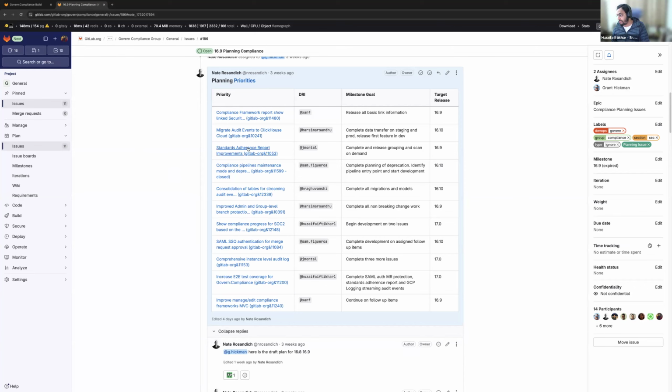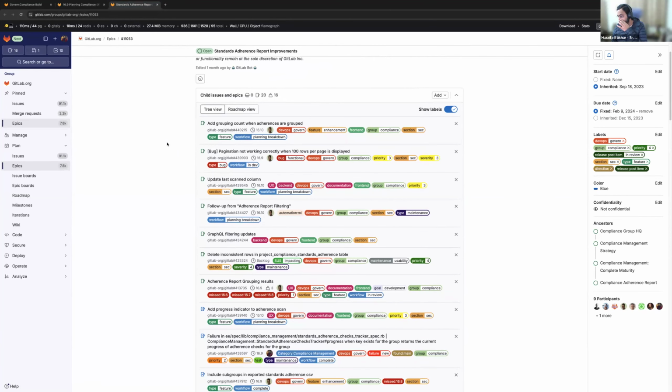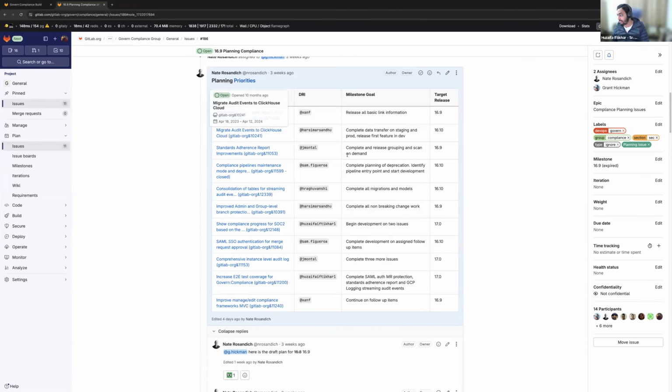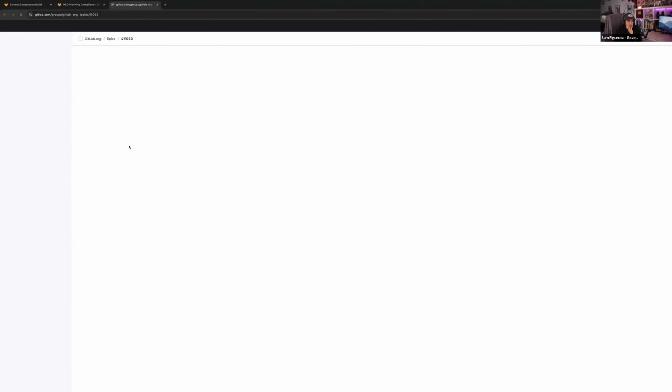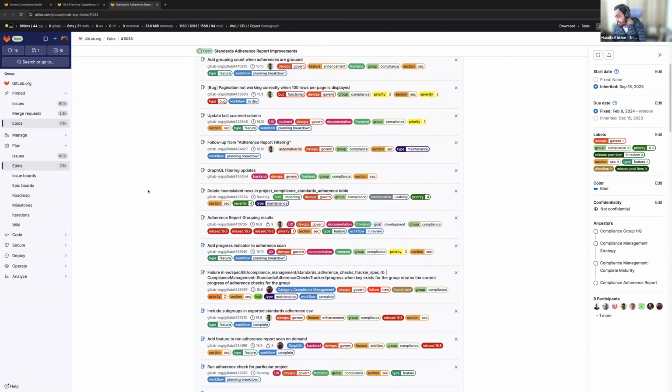The next one is standard report adherence improvements. I think we should have been. Okay, so we do have a couple of things here. I am not sure about the status of this one. Does anyone have any ideas? No, not sure on the final status. I reviewed one MR, I think, on that. Yeah, I can see a couple of open issues under the epic, so I believe there's still some work left.